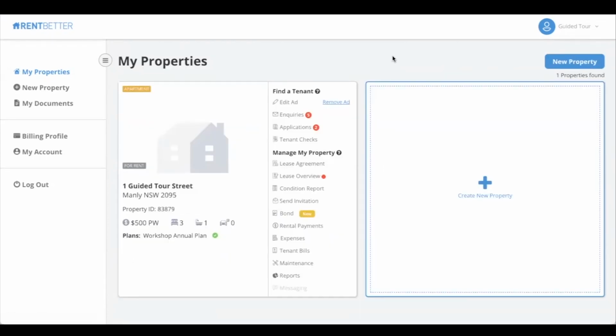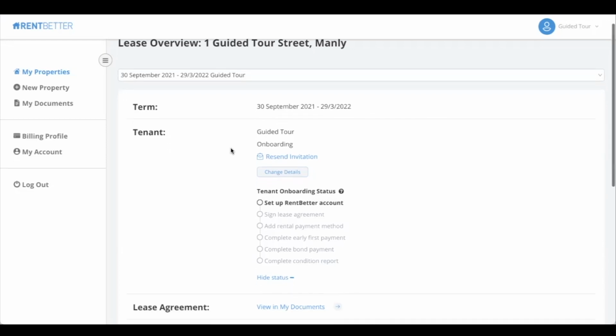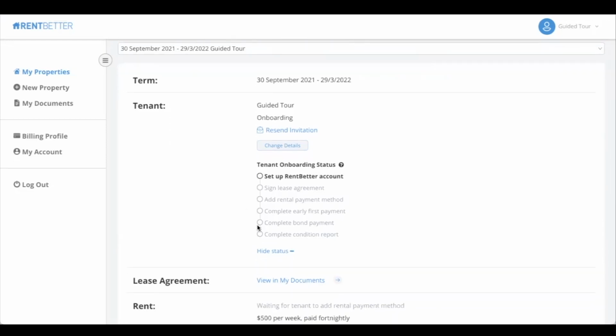After sending my lease agreement, I'm able to click on my lease overview. And once I get to the lease overview page, we've recently added a new feature where you can see the tenant onboarding status. So you can see that your invitation has been sent to the tenant, and now these are all the steps that they have to complete in order to set up their tenancy. So in your lease agreement, you created the lease agreement, you put the rental payment details, you asked for an early first payment and a bond payment. And then once they go through these steps, you'll see check marks of what they have and haven't received. And you're welcome to also send the condition report, which we count as part of setting up your tenancy.